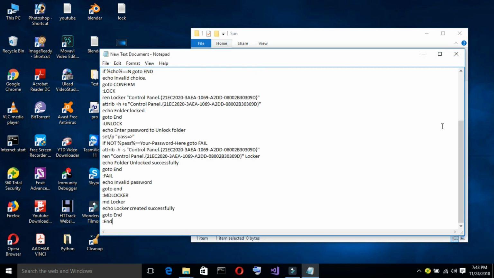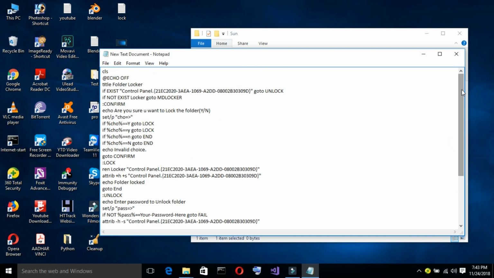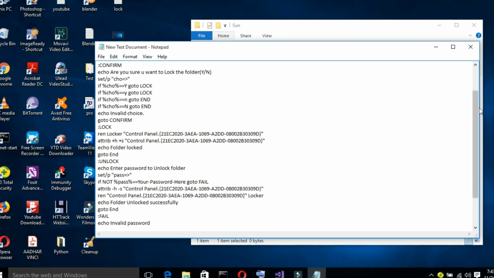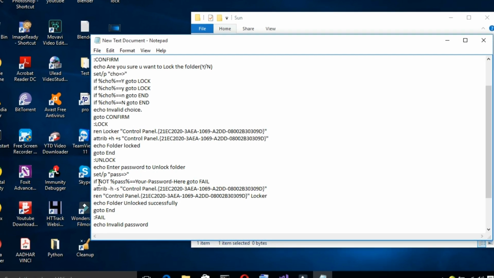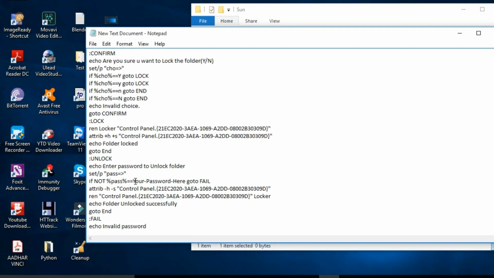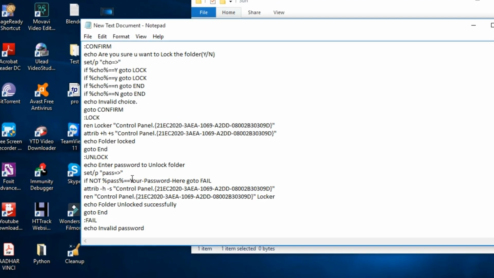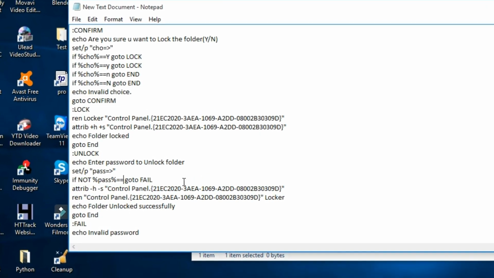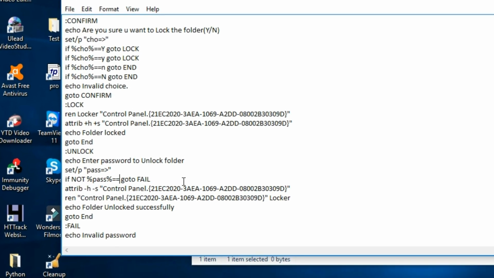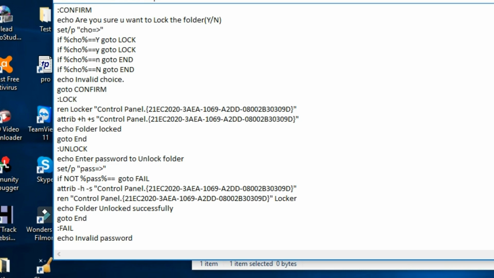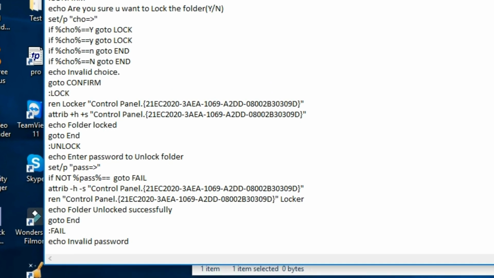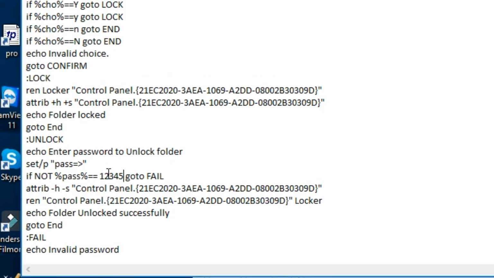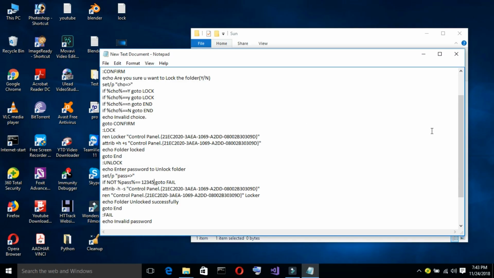Before saving this document, we can give the password for this folder locker. First of all, put your password here. Type our new password in this place. It can be any number or words that you use. Now I am typing, for example, 12345. Give one space before the password and after the password.